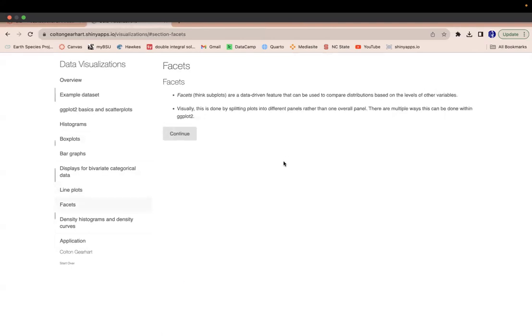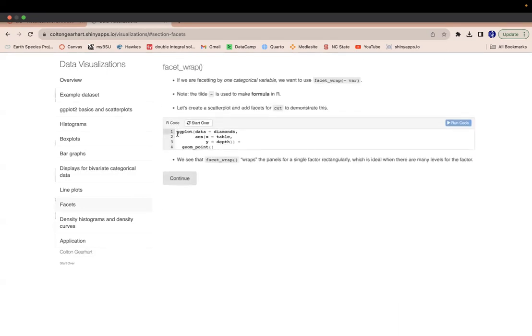Next up is going to be facets. So this is going to be how we create different panels of distributions, different panels of graphs that are used to compare one distribution based on levels. So we're using those numerical distributions broken out by different levels. So rather than doing a comparative box plot, we're going to learn how to do a facet with, say, a histogram or scatter plots. So we have these distributions broken out by the levels of a different variable.